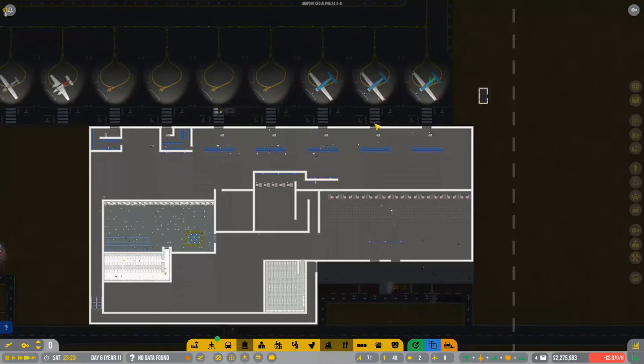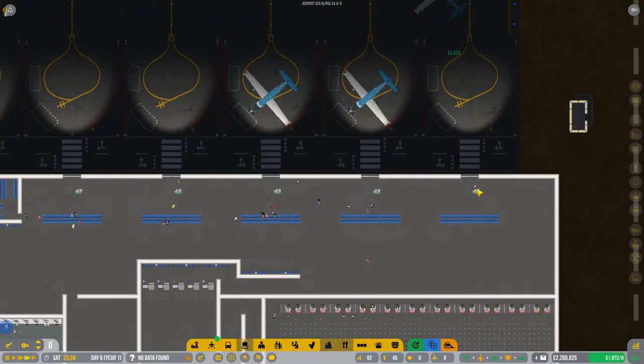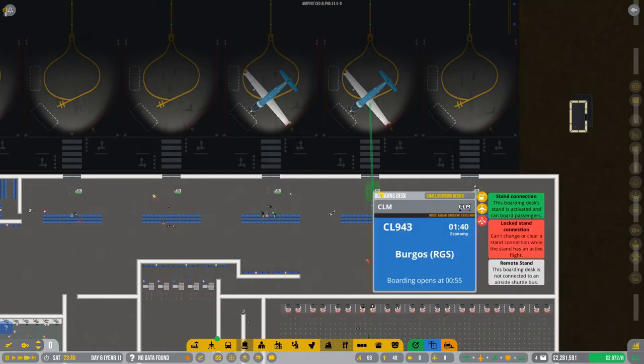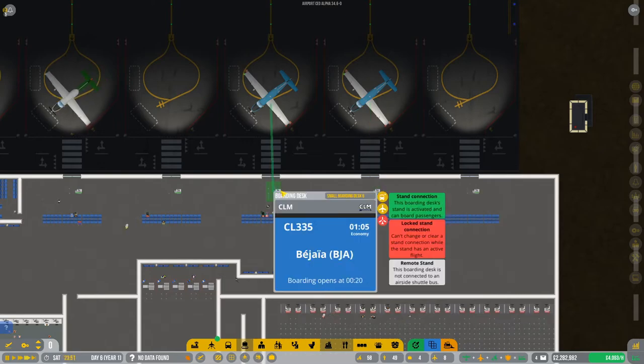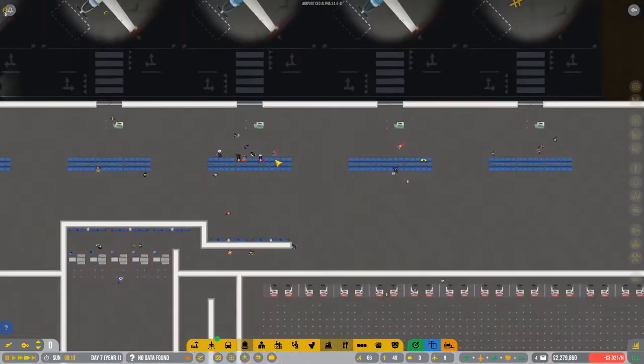So we've got three flights on right now. We've got one of them there. That one's already gone. When does the boarding open for this one? At 5 to 1. That one's gonna open at 20 past 12. So in about 20 minutes. So there should be a ramp.